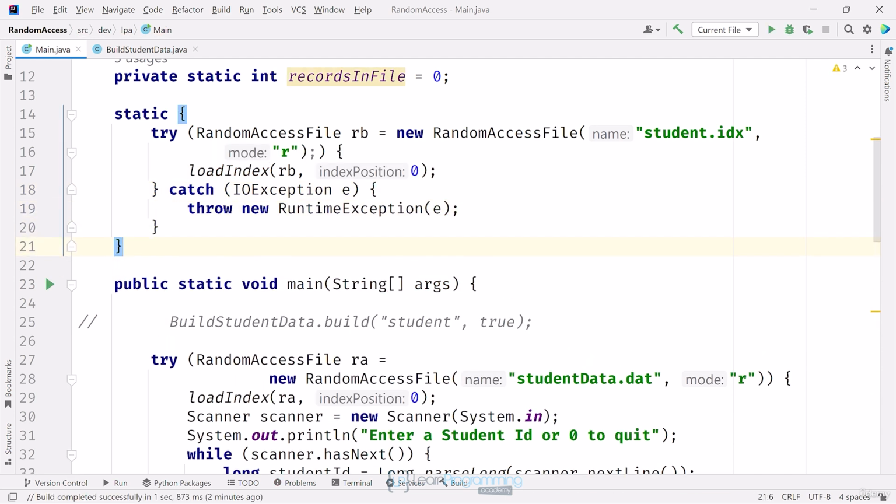Now, I just need to go down to my main method. I'll change the name of the file from student.data.dat to just student.dat. I'll remove the load index method here. It's much better to load the indices once in a static initializer rather than any time this method is executed. Okay, so let's see if this works. I'll run it.